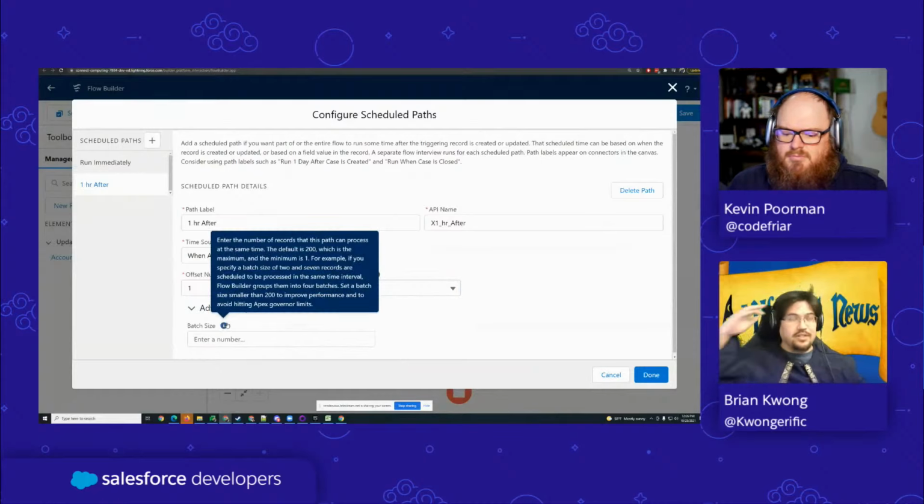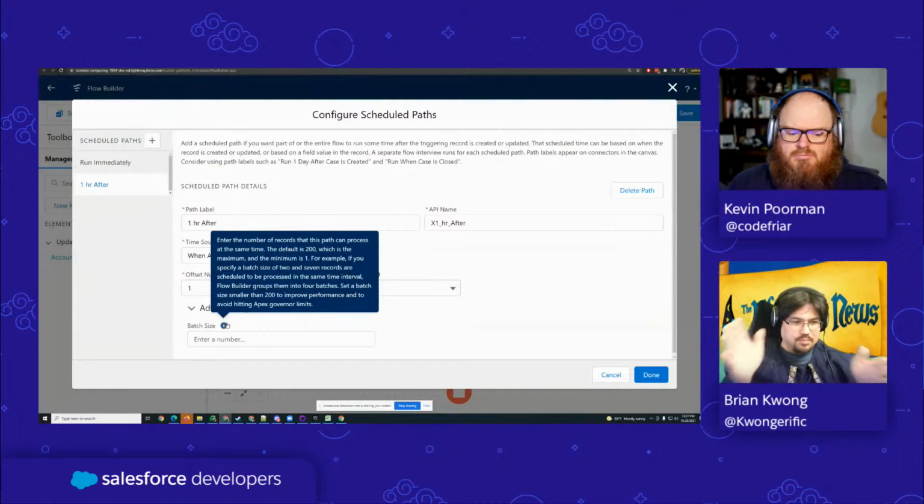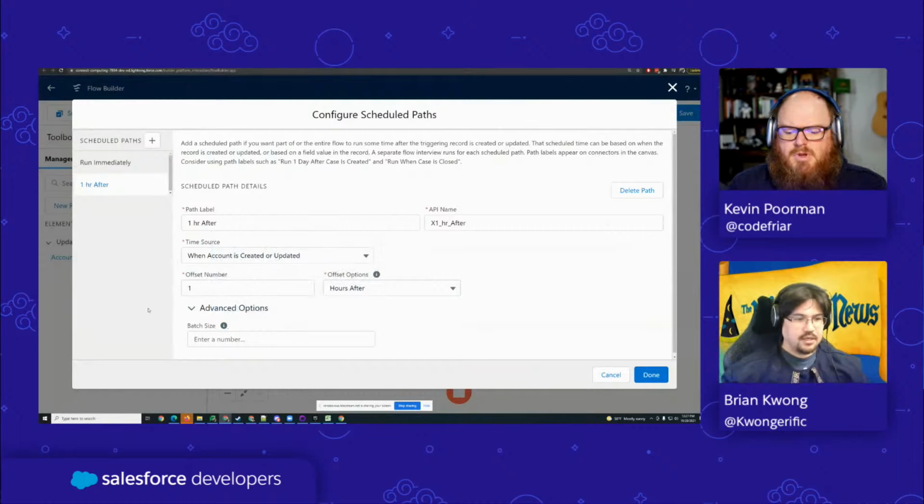This is one of those neat things that if you had a big transaction, you can say, hey, I want these to fire one at a time down the schedule path. But if you put nothing in, the default is 200, which is pretty much the default for most bulk transactions, it seems like. We'll leave it blank for right now because I don't think there's a reason for us to decrease the batch size with this particular flow.